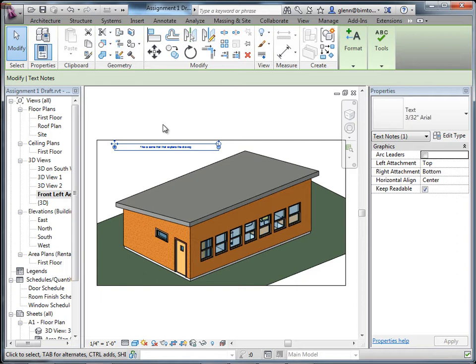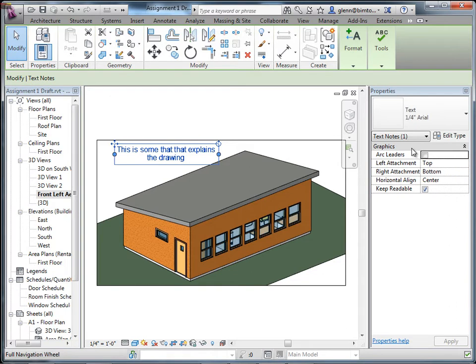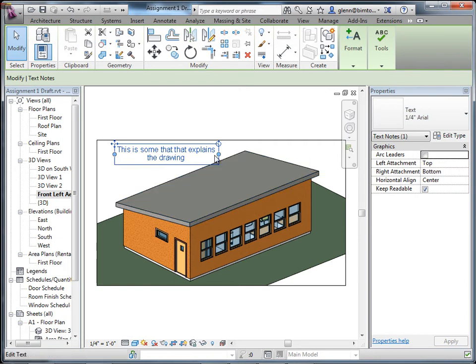If you would like to go ahead and change that to a different setting, what you can do is pull down under the type selector and choose a different size. Make it 1/4 inch, make it 1/8 of an inch, whatever it is. Text just has different sizes.